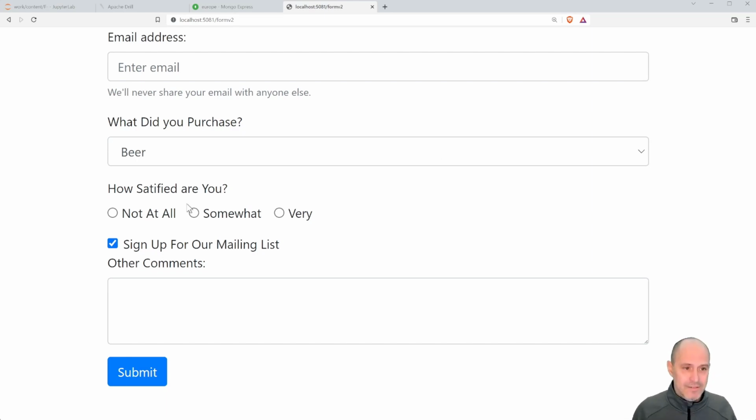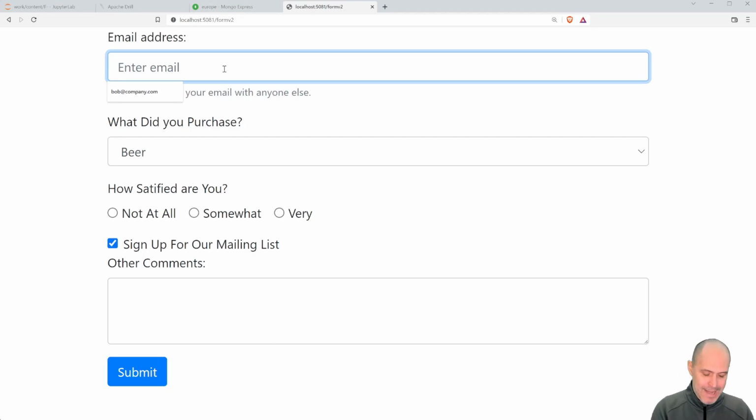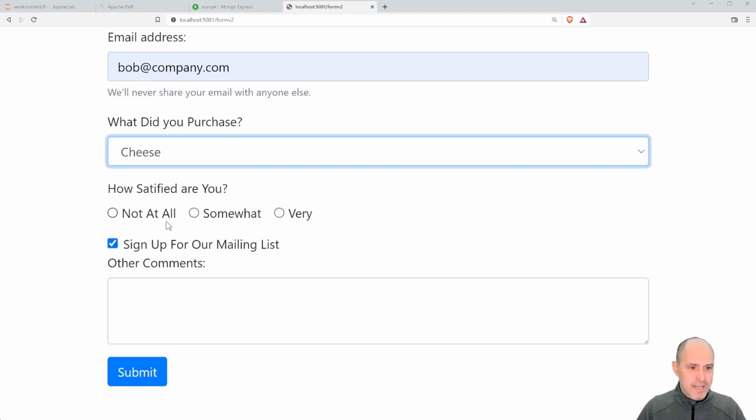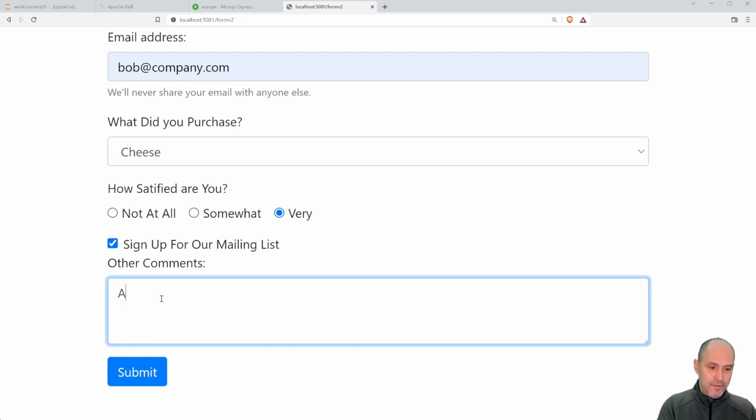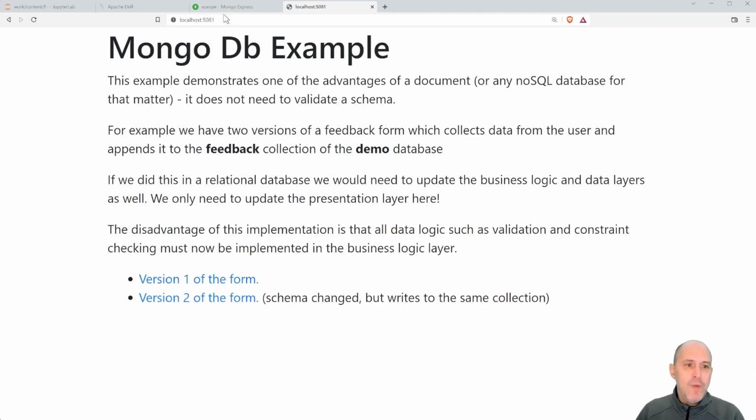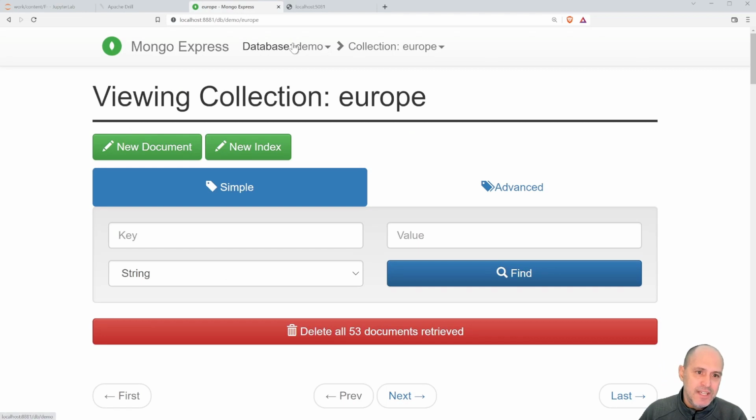It doesn't care. So I'm going to put in bob@company.com again. I purchased some cheese and I'm very satisfied. Now see, it defaults with mailing list checked, whatever. And then I'm just going to put in another comment. So this is a completely different schema. But the way the document database works is it just doesn't care.